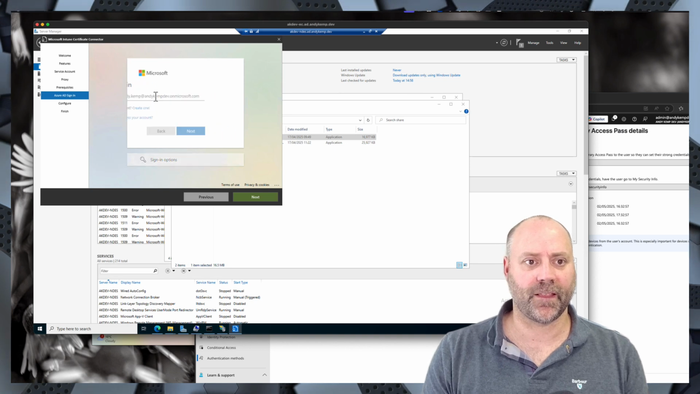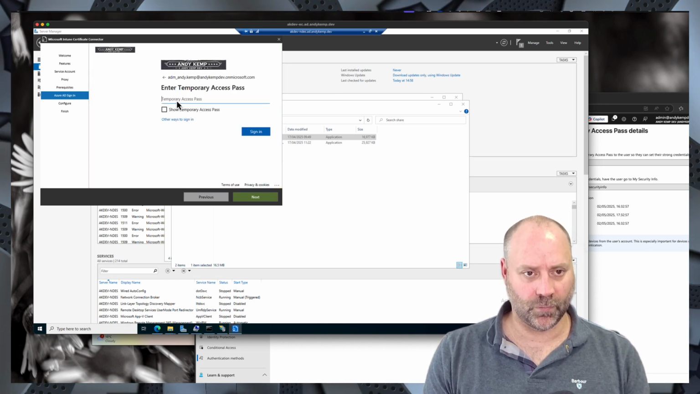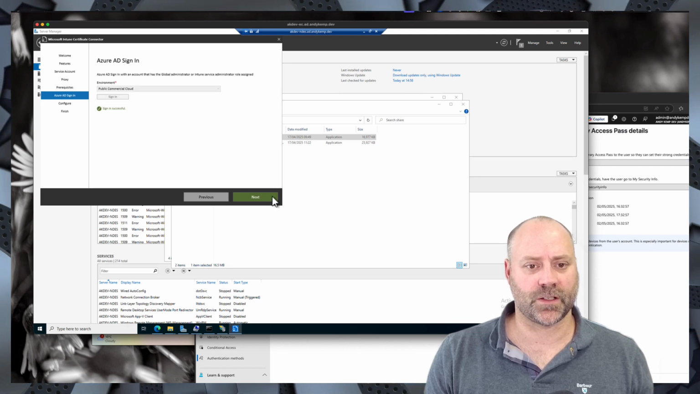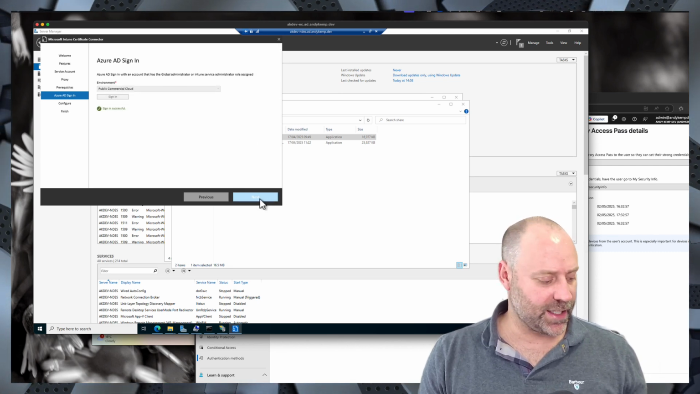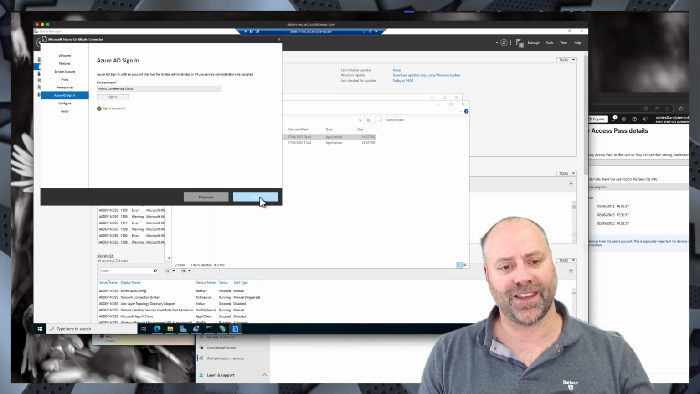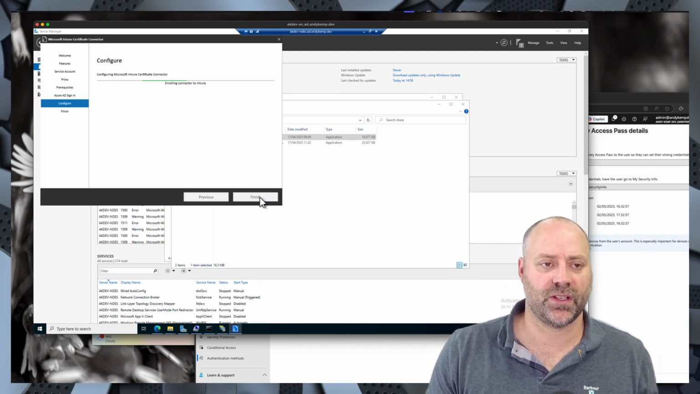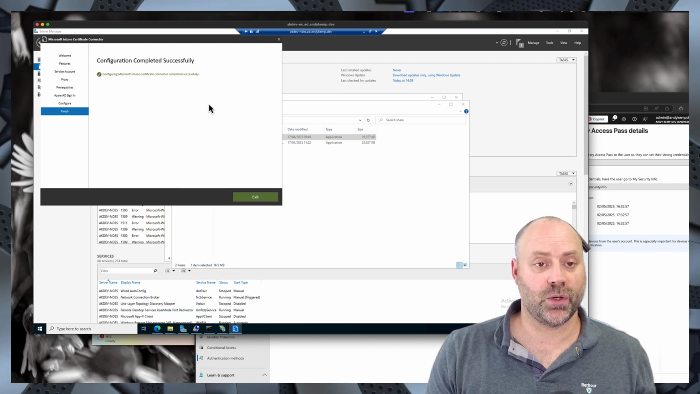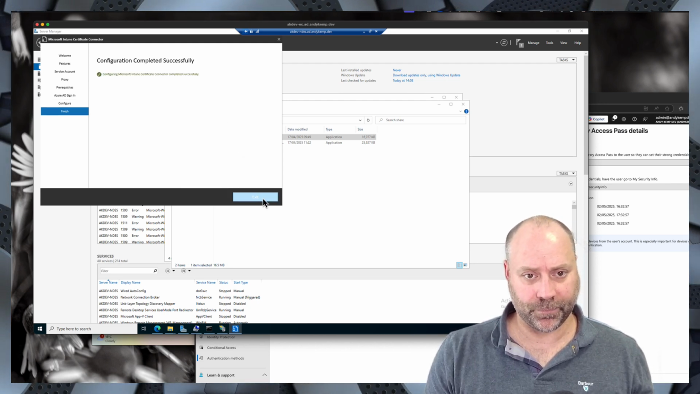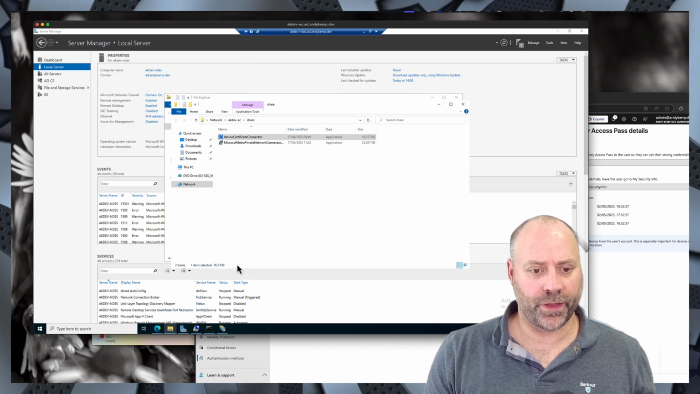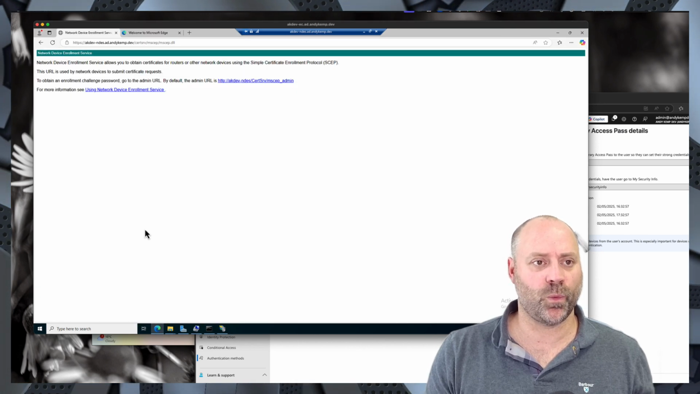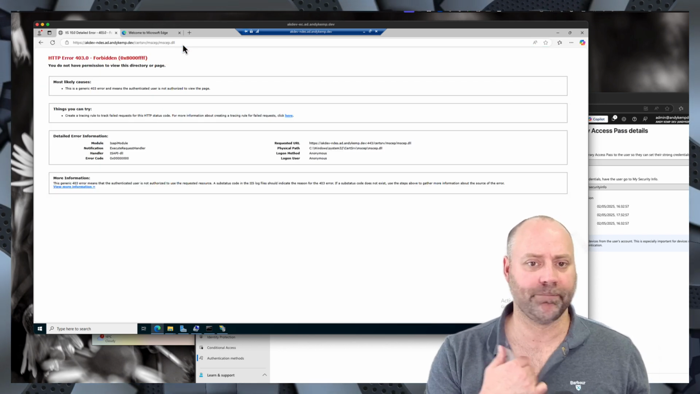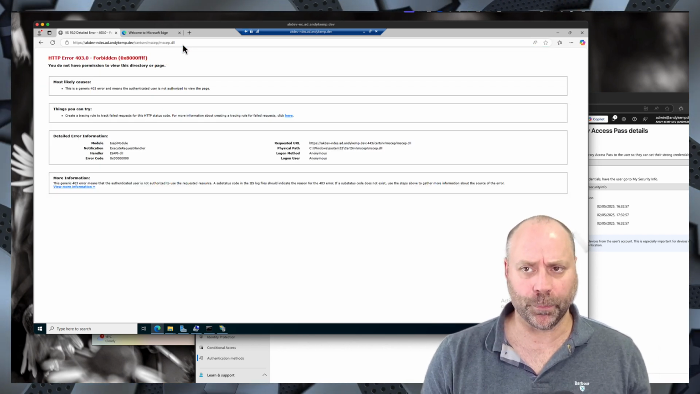So I fill in my TAP. That's me signed in. I should also add that the account you are using to configure this needs an Intune license. If you don't have the Intune license, this will fail. And that's your certificate connector configured. One thing I will add: when you go back to this URL now, you get an error. Don't worry about that. That is standard. That is normal.